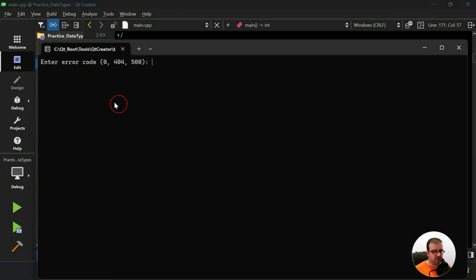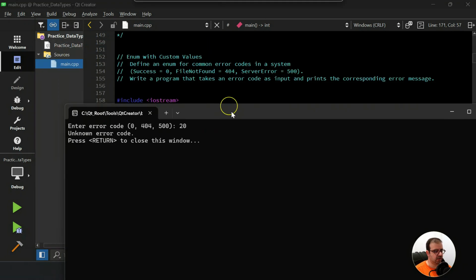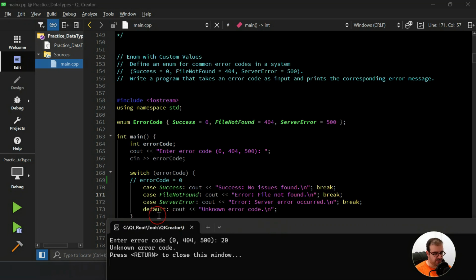And in case I enter one number that is neither of these, for example 20, it says unknown error code. So here, when we are entering a value and it is stored in error code and it has no equivalent in these cases, this one is 0, this one is 404, and this one is 500, 20 is neither of them. When we are having something that is neither of them, we are going to enter the default part and show the message unknown error code.